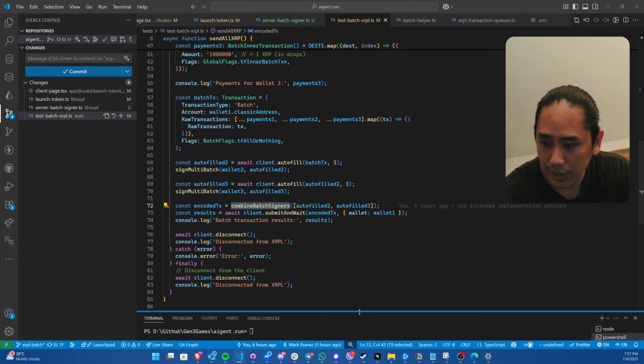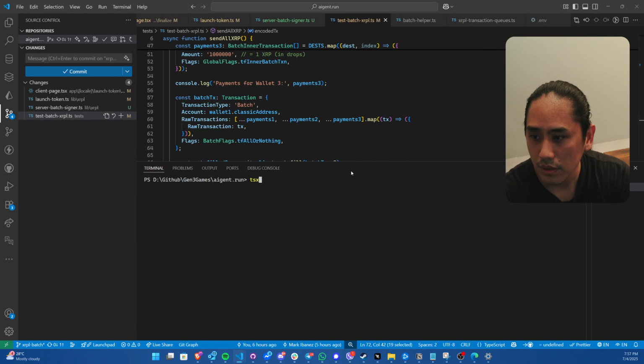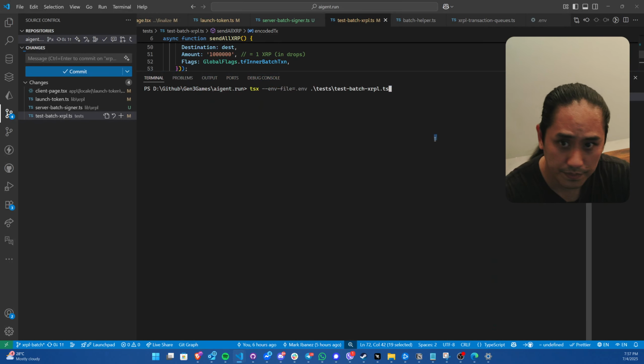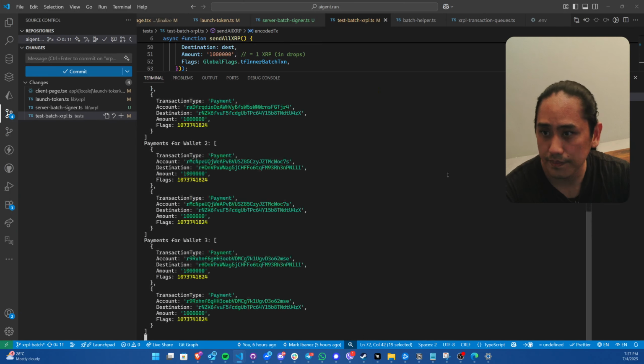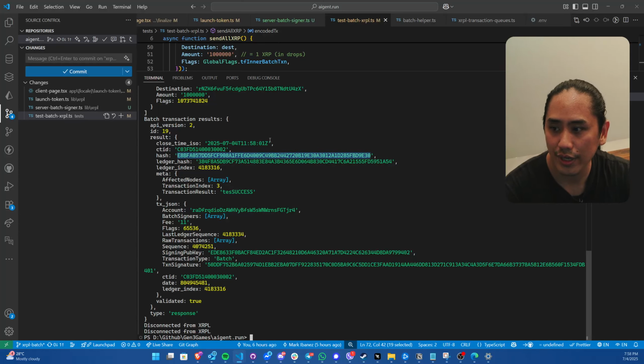So what we can do is go run this file, test, and then let's see how it goes. Yeah, so these are the 6 inner transactions. And just like that, that was a successful transaction. And we have our ledger hash right here.